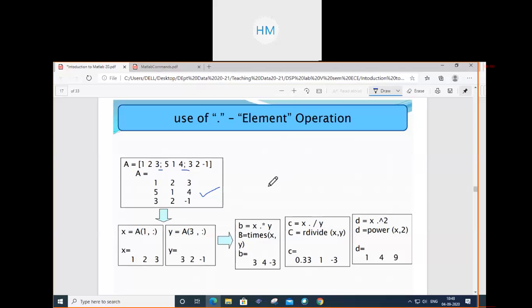Now what variety of operations I can perform is shown over here. By writing simple colon, by writing comma, what will I get? x = A(1,:). What will I get? 1 means the first row. This is my first row. So this will be displayed on the screen. y is a separate variable. First variable is x, second variable is y. y = A(3,:). So the third row will be displayed at the output.